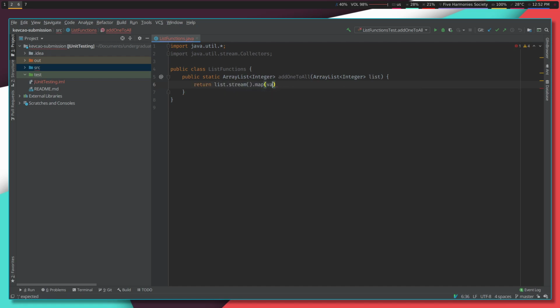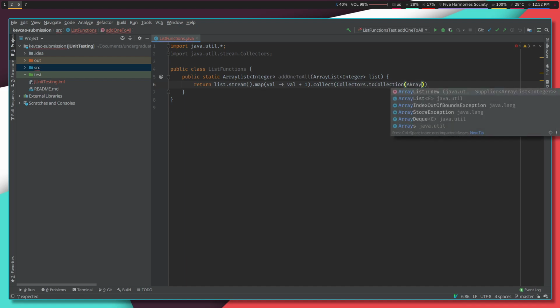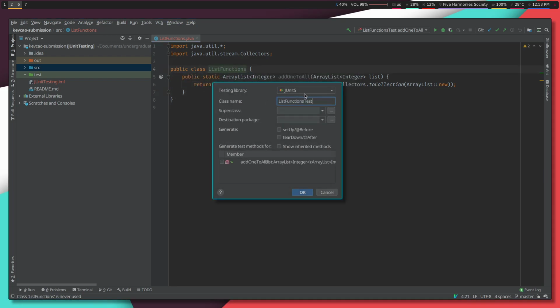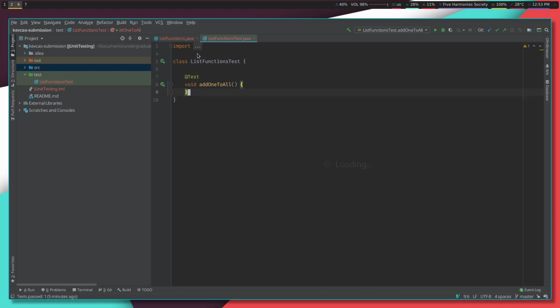So I'll write this up real quick. Alright, there we go. So this should work. Should add 1 to every element in the array list and then return that array list. So now I want to make sure I test to make sure that does work the way I intended. So first we'll create a test. Make sure it says JUnit 5, and I want to test this particular method right now. And so let's write a test.